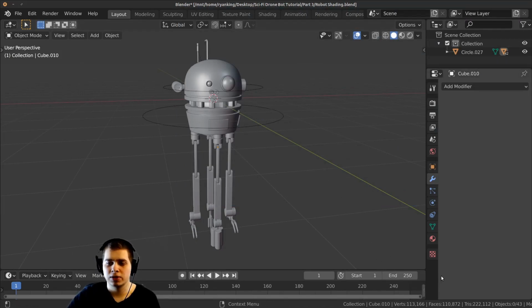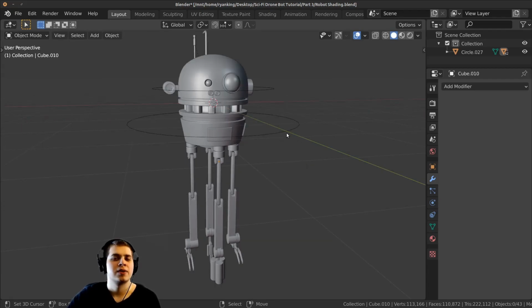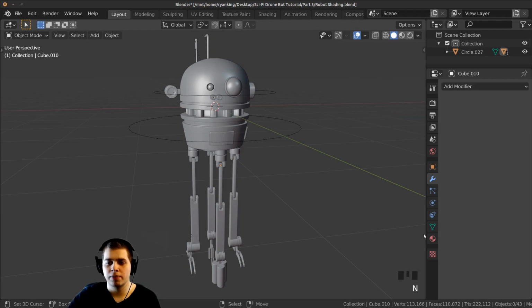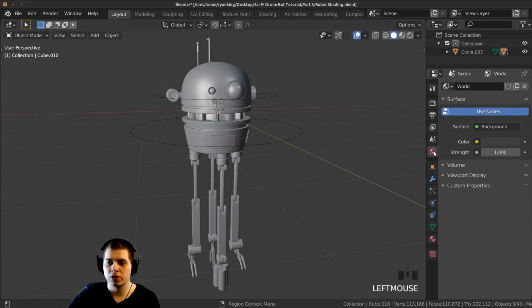So I am going to close this timeline here so that we have a little more space because I don't really need it. And then let me turn on my screencast keys so you can see what buttons I'm pressing right down in the corner. Okay, let's click on the world here.